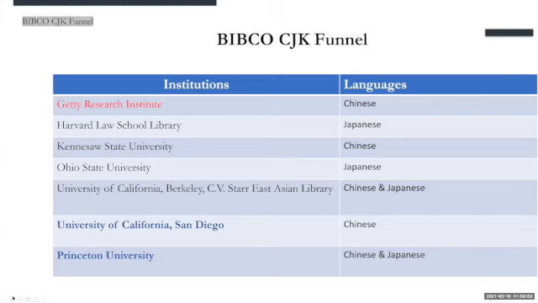So this is a slide that lists the institutions that have participated in the BIBCO CJK funnel. Some of them, all the members of these institutions, have become independent, and some in the past. One is very recent, the first one, in red, because it's really the newest who joined. Despite the difficult year, they invested some time to go through the training for PCC records. So many congratulations to the Getty Research Institute's library, and in particular to Susan Cho, who started to contribute with Chinese language records and became independent soon after that.